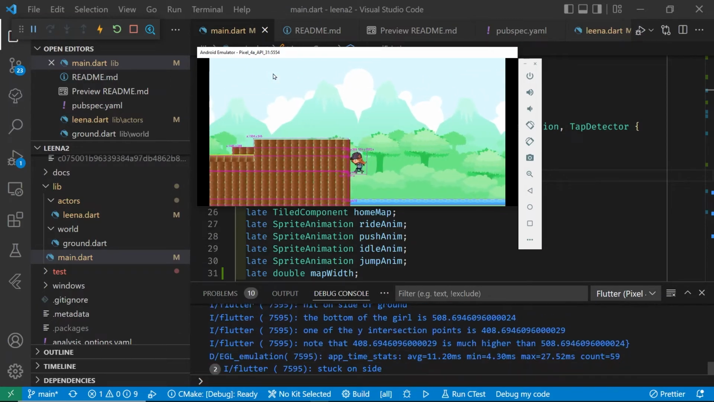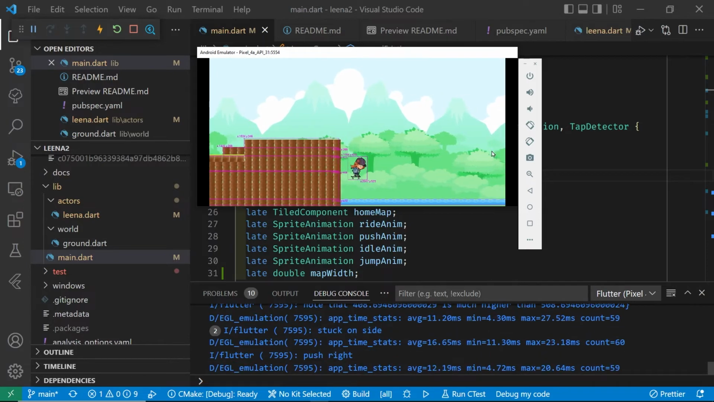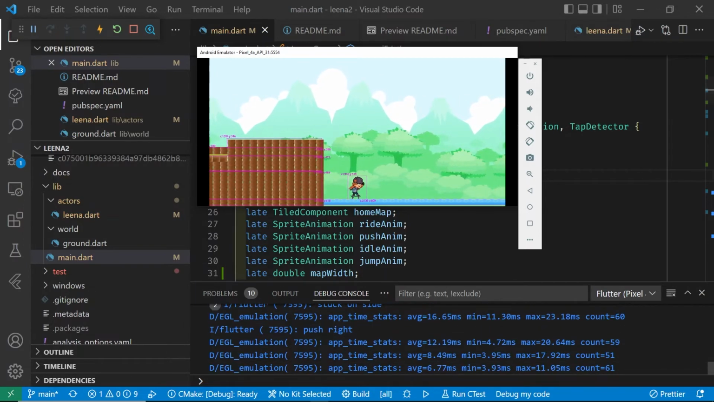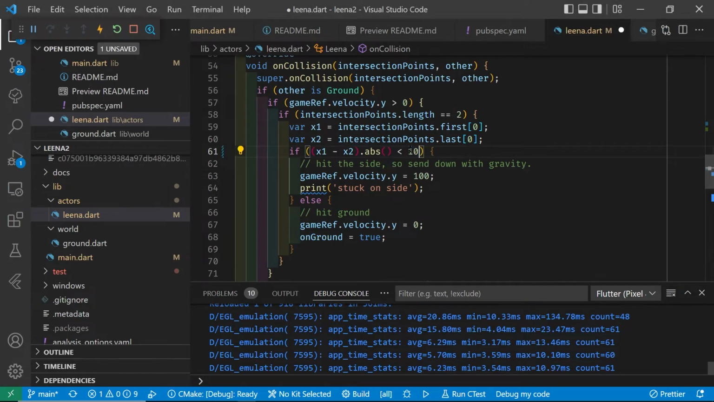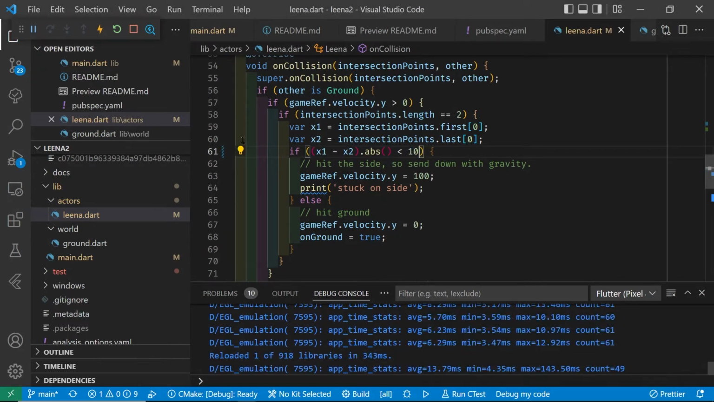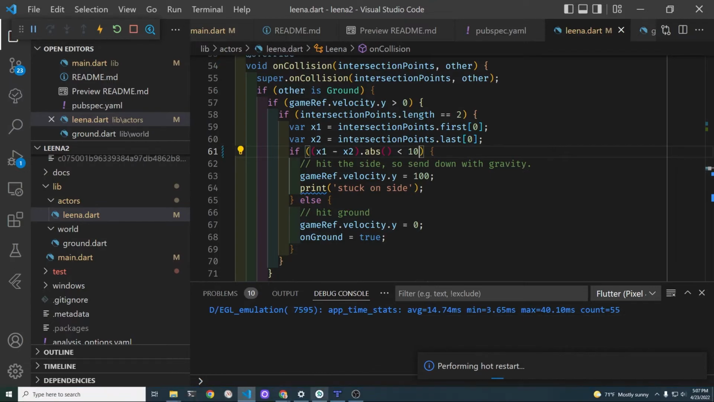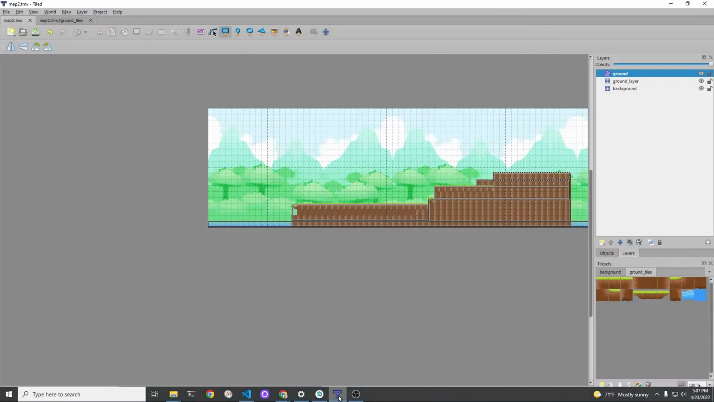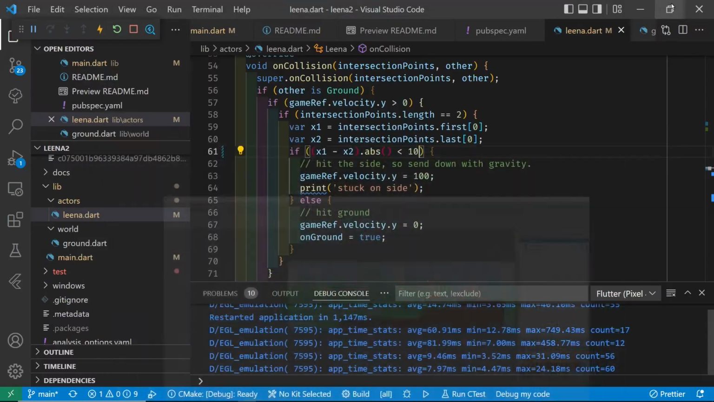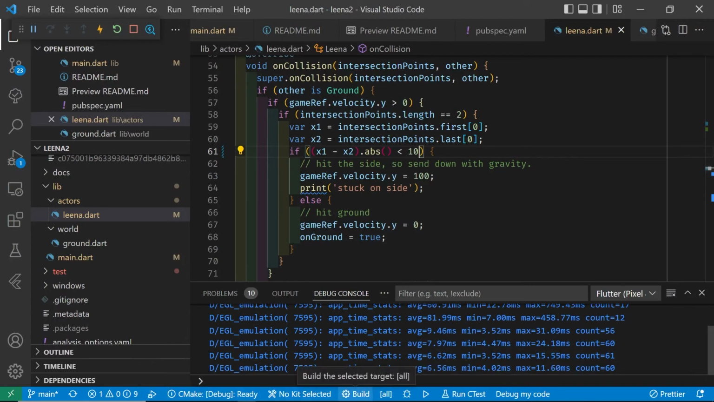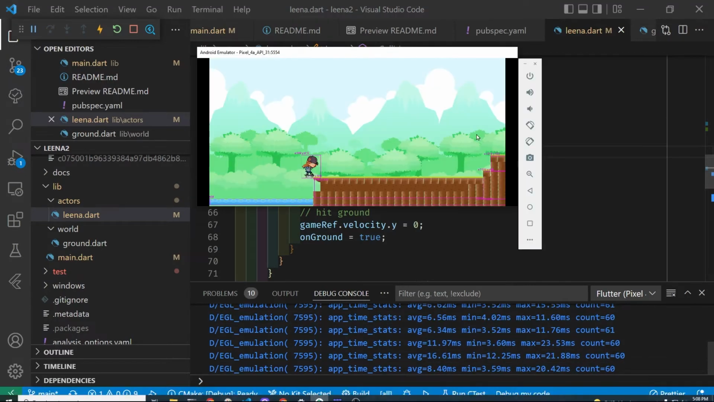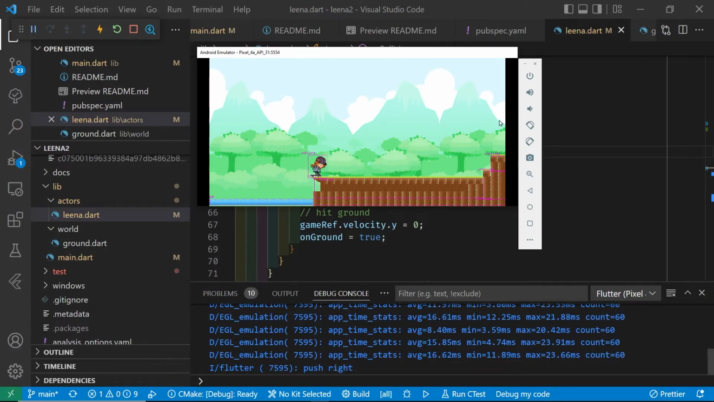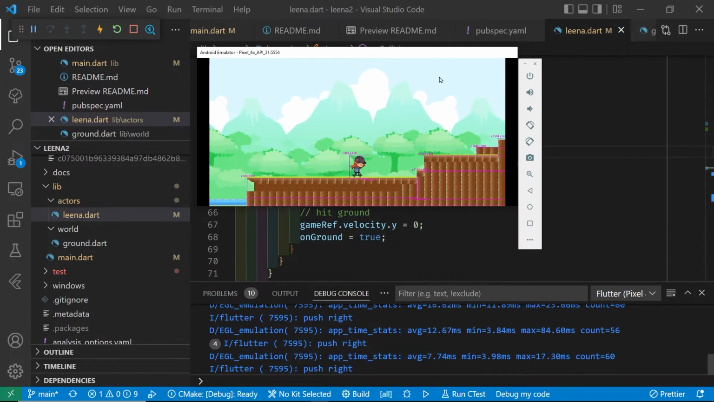I think she's going so fast, she's being embedded a little into the cliff. As the velocity increases, her movement on the horizontal axis is going to increase. So we'll set up a little buffer here so that if the collision point of the X is very close together, so within 10 pixels, we're going to make an assumption that she's hitting on the side of it.